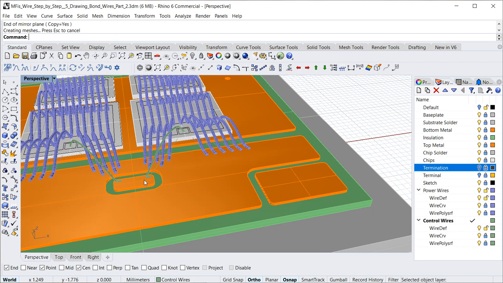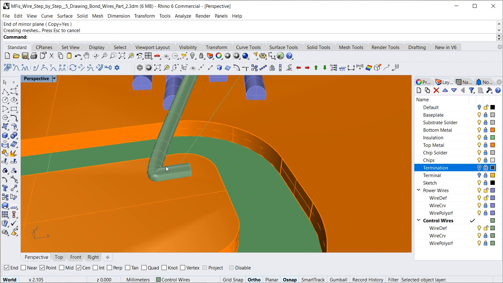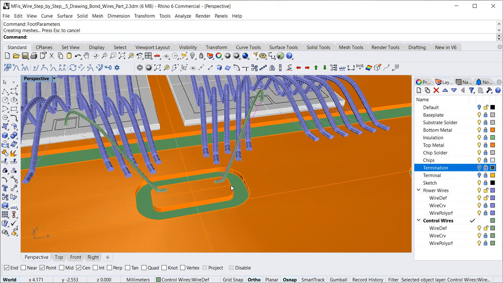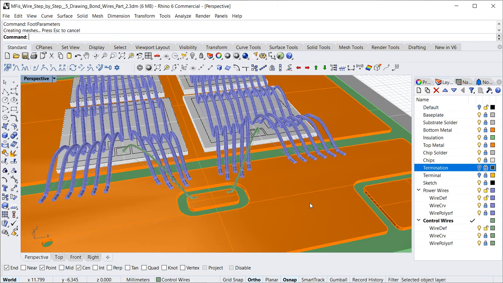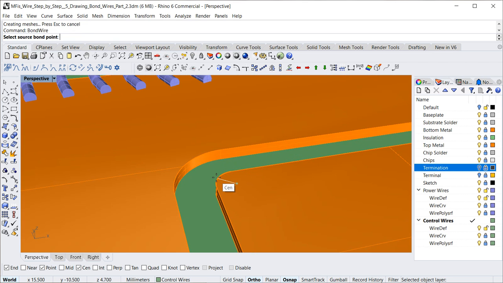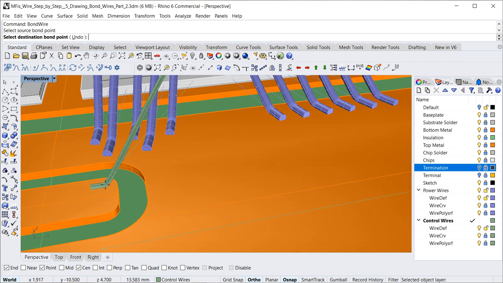The only problem we see is here, the rotation is wrong. So I have to select the wire definition object and use the foot parameters dialog to change the rotation from 90 to minus 90 degrees. Okay, now I want to do a final gate wire from here to here. Just again the bond wire tool from here to here.